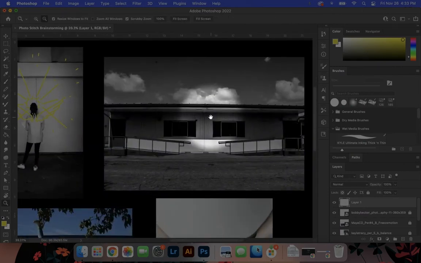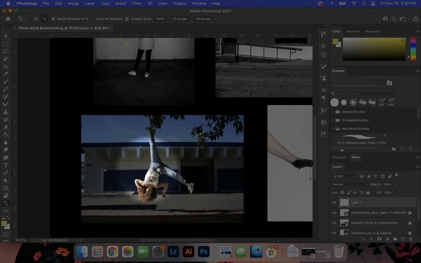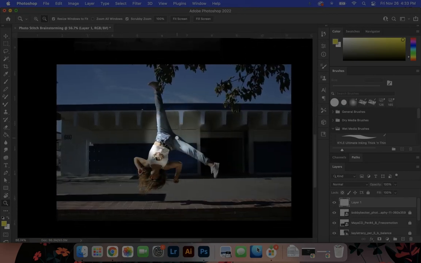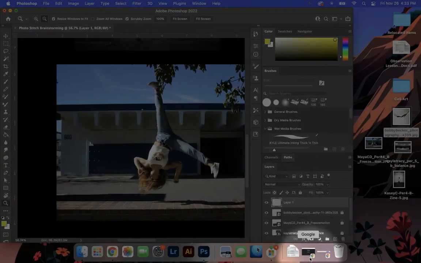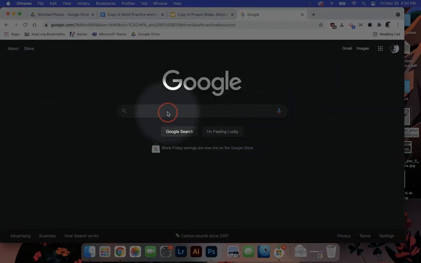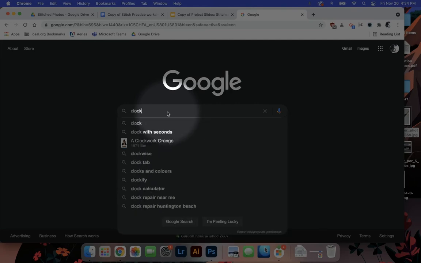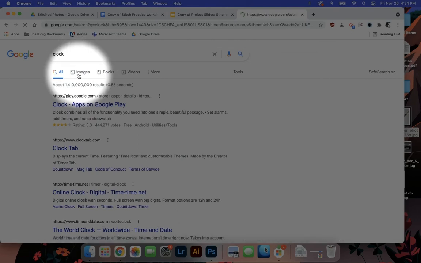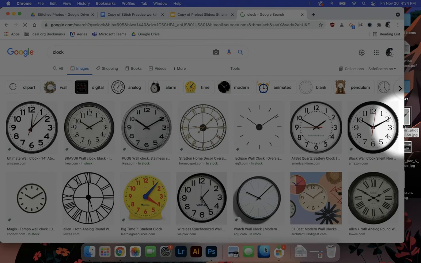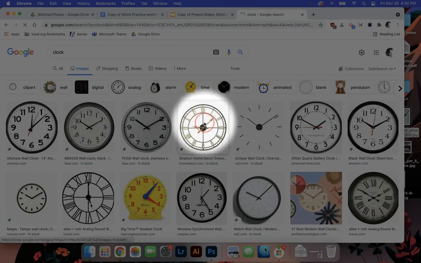Another thing that could be helpful, let's say we'll do this one, is that I have an idea for a clock. And I want her legs to be kind of like the clock arms, but it's kind of hard to draw a perfect circle just freehand. So I'm actually going to trace instead of drawing it freehand. So I'm going to open up Google, and I'm just going to put in clock, find an image. I'll find one that kind of works. Ooh, this one looks kind of cool.